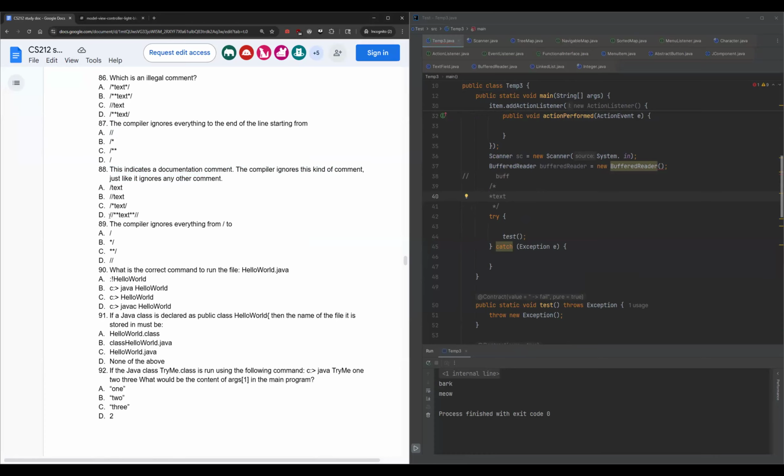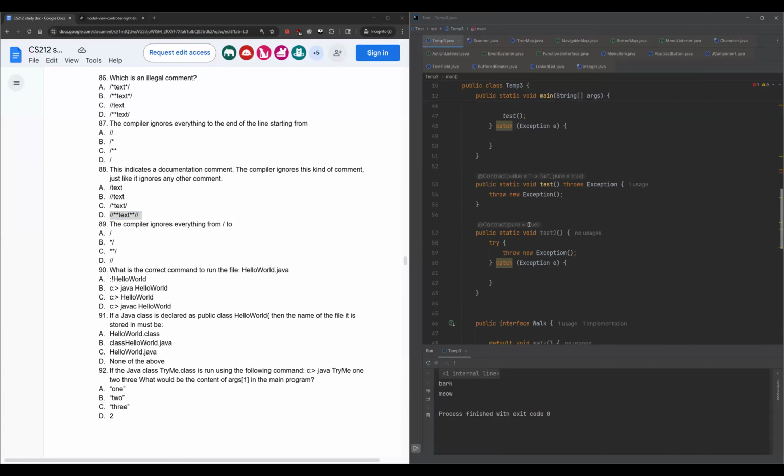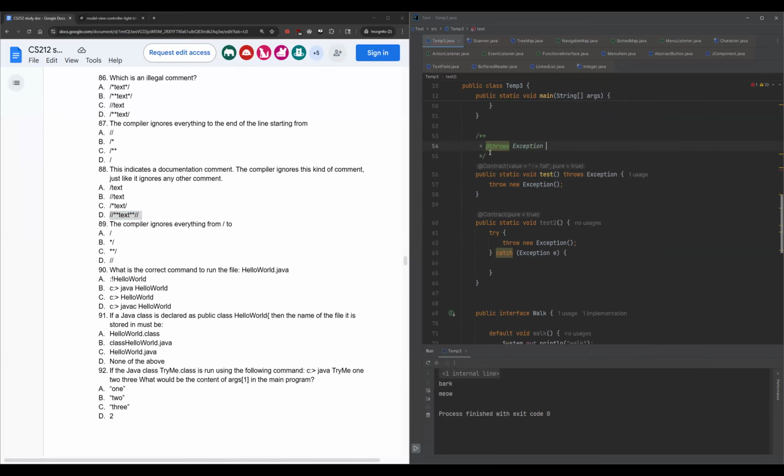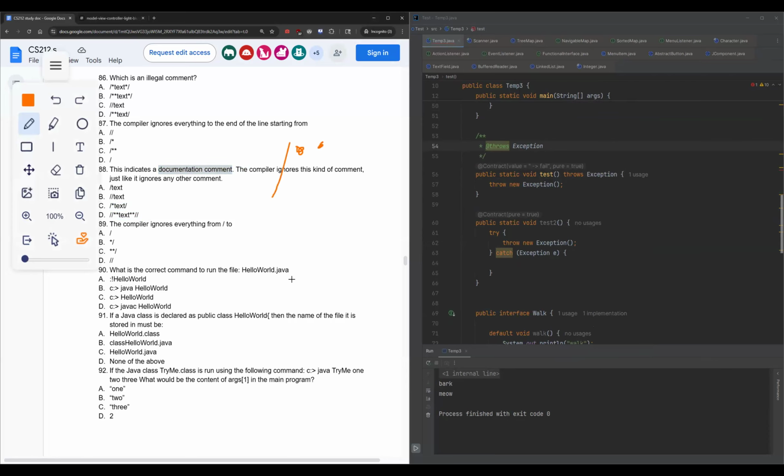slash star. What the, is this green? Okay, slash star star. Oh, it should be this. Let's just double check. Okay, so documentation comments begin with slash star star and end with star slash. So it's actually none of them.